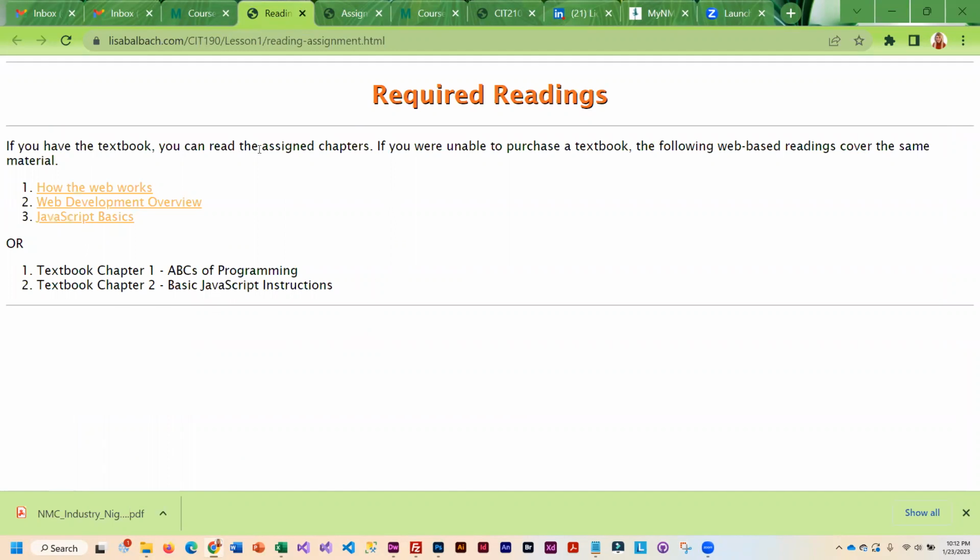For those of you who were unable to purchase the book, I have some web-based readings that basically cover the same information: how the web works, an overview of web development, very similar to what is in chapter 1. JavaScript Basics also has chapter 1 and chapter 2 material in it. So between those three, you are getting pretty much the same thing that people with the book have.